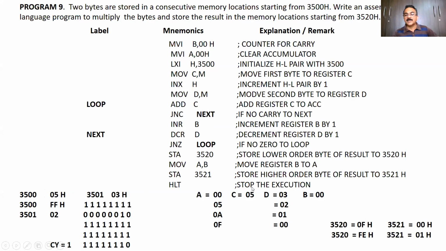The first byte we move to register C, so register C becomes 05. The second byte we move to register D. D becomes 03. And initially the carry counter is 00. The first time when we add C, 5 will be added to the accumulator and we check for carry. There is no carry here, because the carry will get generated only when the accumulator contents exceed FF. Now this is 05, so no carry will get generated.